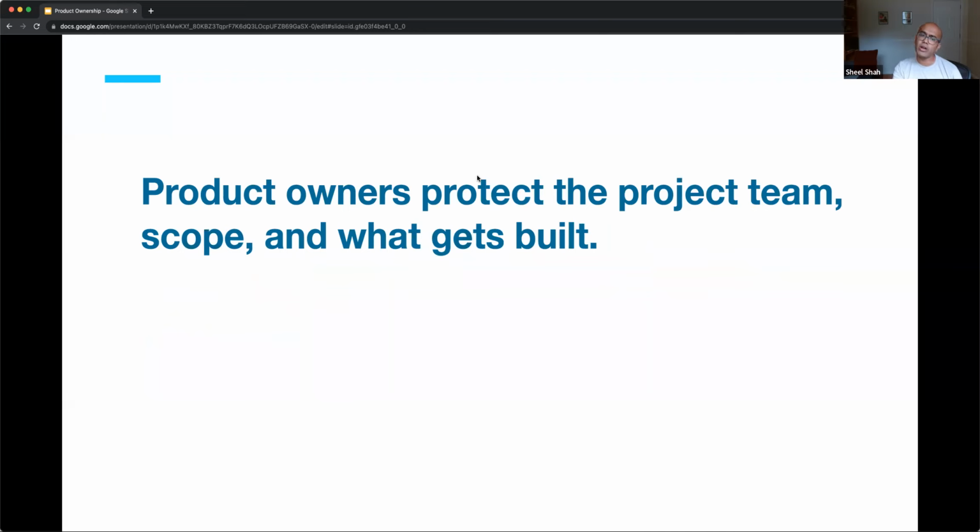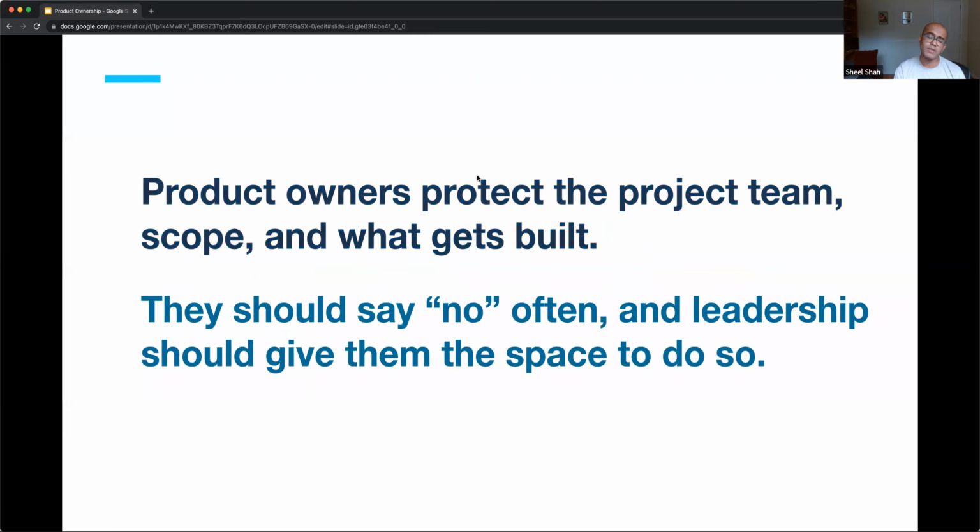A really big part of a product owner's role is to keep the project team focused on the task that needs to get done. The way I think about this is they're protecting the project team and making sure that they're able to really focus and not get affected by external factors. And that really involves saying no a lot.